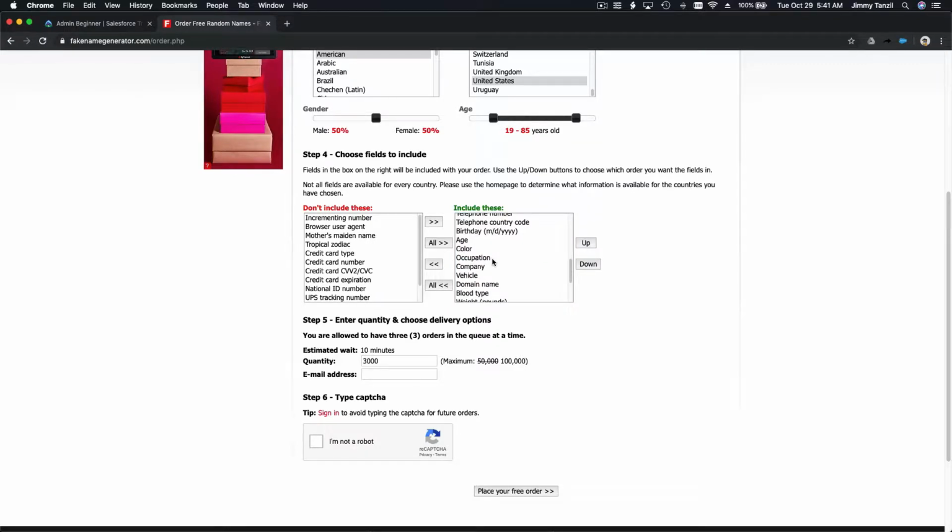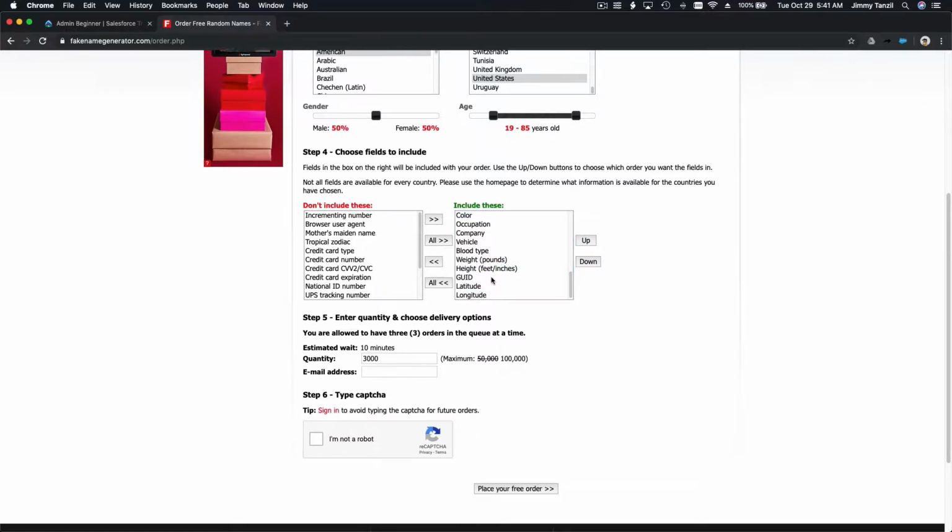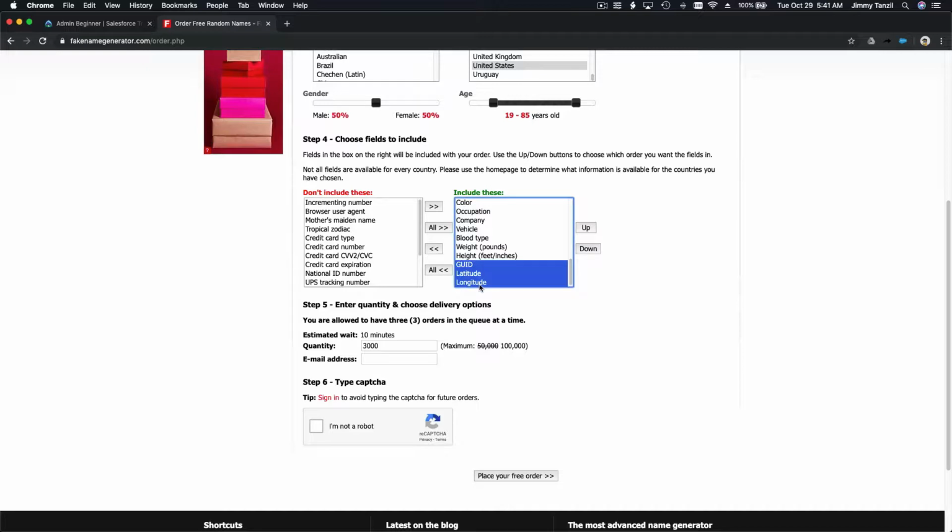And then age, color, occupation, company, vehicle, domain name. I don't need that. I don't want a report on that. Here I just want to use the pounds and the feet, so I'm taking out the kilograms and centimeters. And I don't need those as well. So I want the maximum. I want 100,000 records, all right?